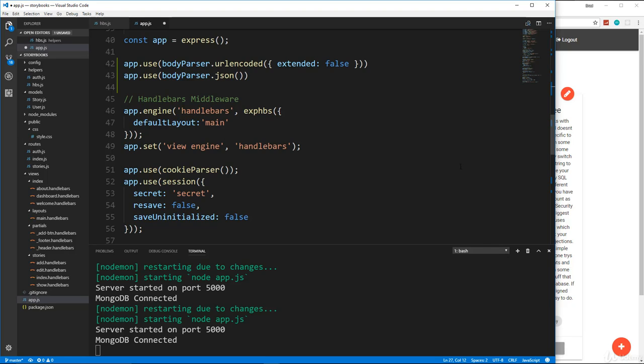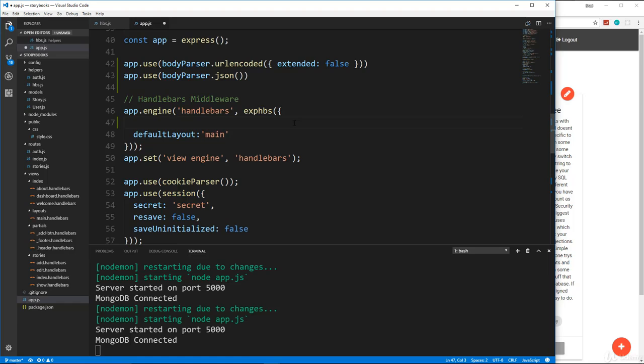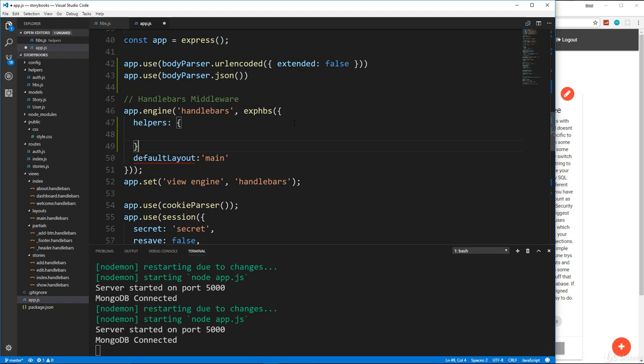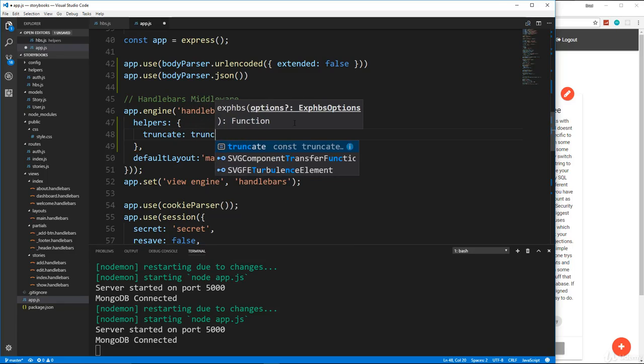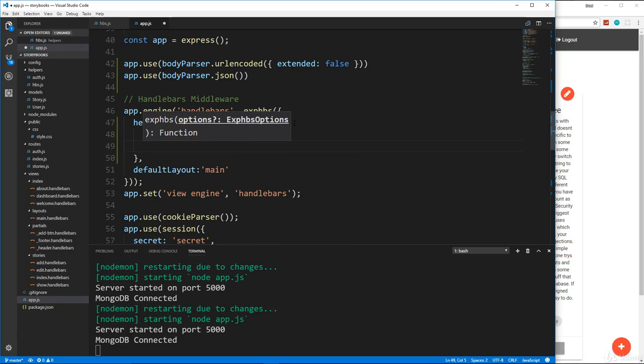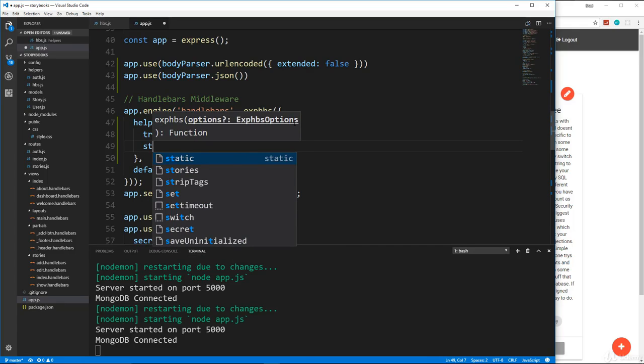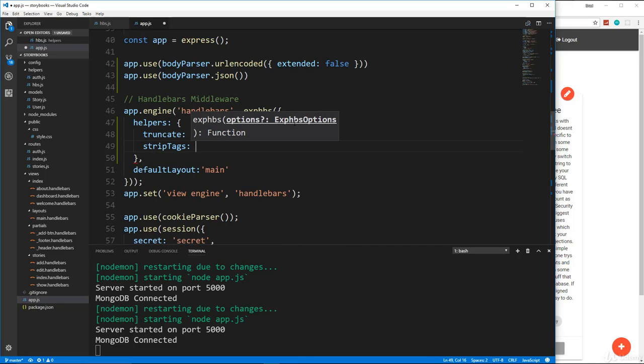Now, to apply these helpers, we actually need to go down to where we have our middleware, which is right here, and we want to add to this exp_hbs function. So right above default layout, we're going to put in helpers, and we're going to set that to an object. Make sure you put a comma right here as well, and we're going to set truncate to the truncate function that we created in that helper file. Same thing with strip tags. Set that to strip tags. Alright, so let's go ahead and save that.